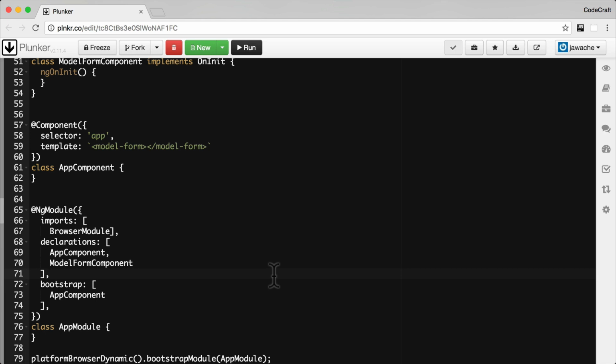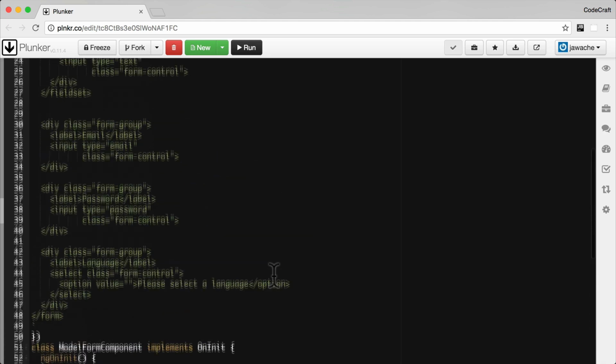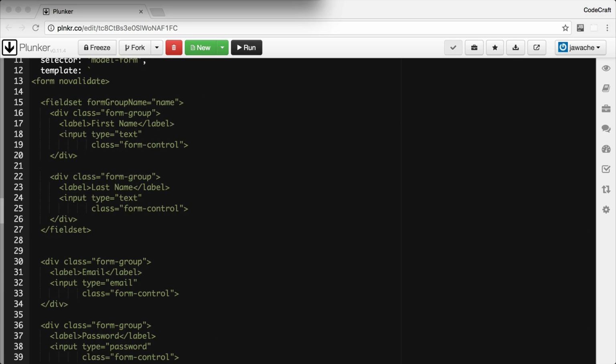So going back to our HTML form, the first thing you should notice is that we've added the noValidate attribute to the form element. By default, browsers perform their own validation and show their own error pop-ups. But since we want to handle the form validation ourselves from within Angular, we can switch off this behavior by adding the noValidate attribute to the form element.